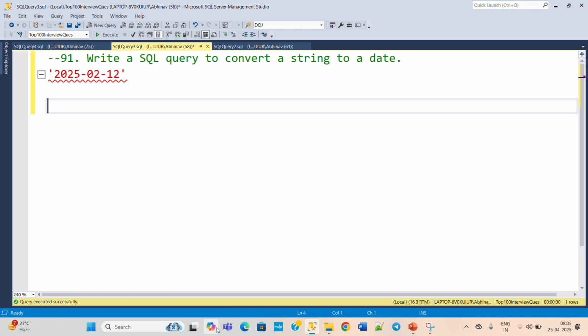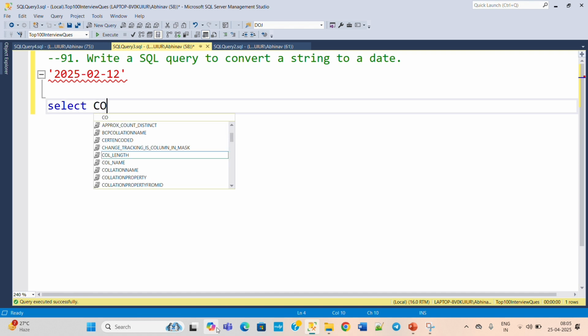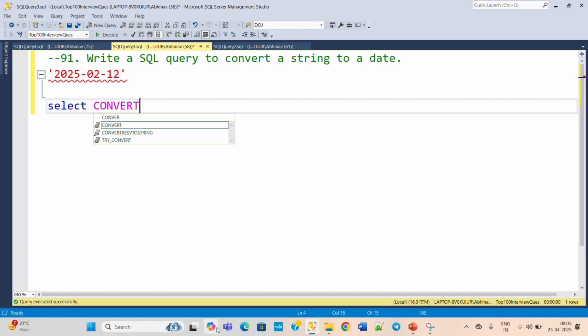So we can use the convert function only. So select convert, and then data type. So data type will be date, and which string will need to be converted? So this string needs to be converted to date. So convert date and this one.